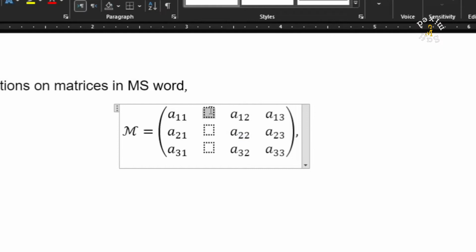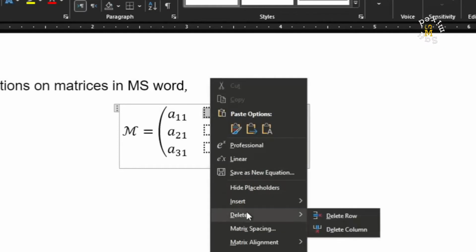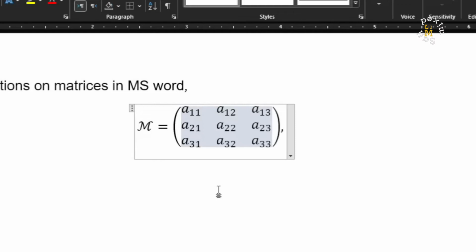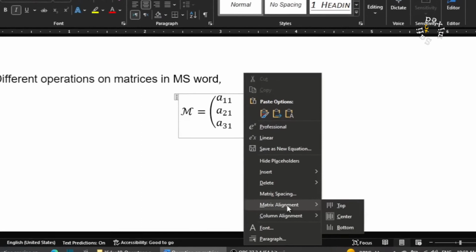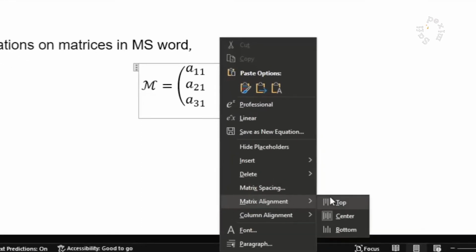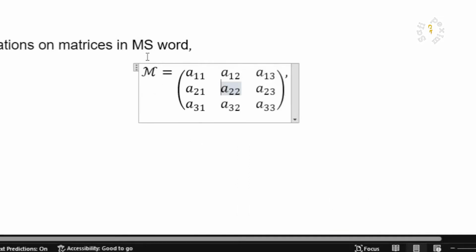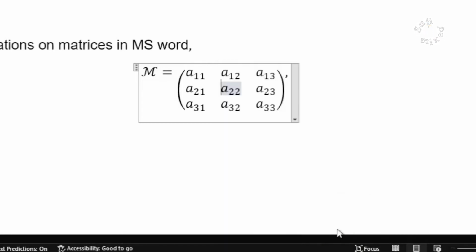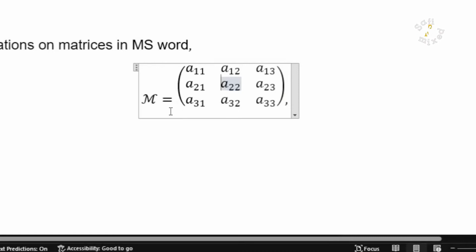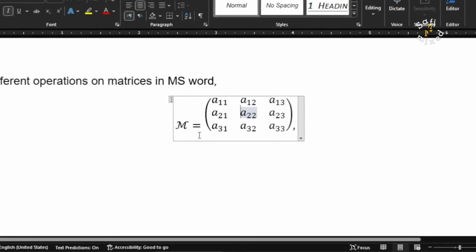I want to delete this column in order to go to the previous form of the matrix. Now, again, pressing over here, I can change the alignment of the matrix. For example, if I press the top, the alignment goes to the top. And if I press the matrix alignment to the bottom, it will go to the bottom. So this way you can change the alignment of the matrix.